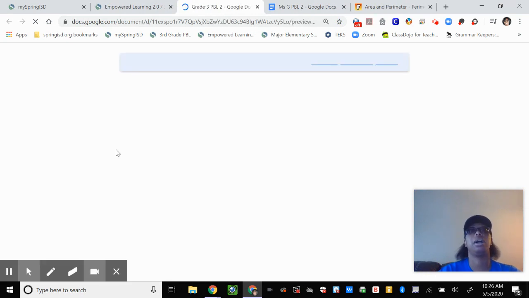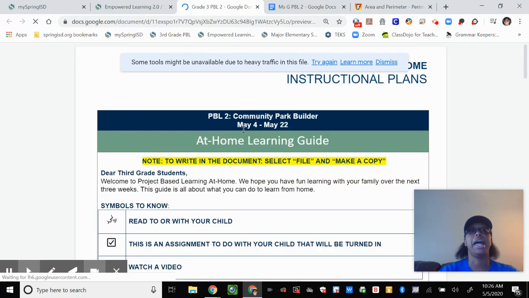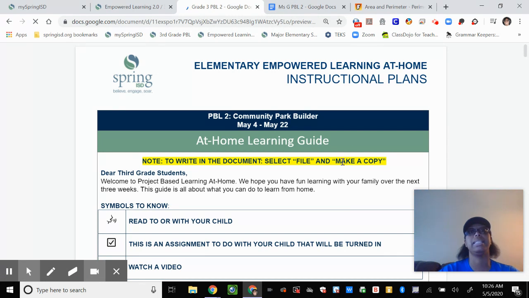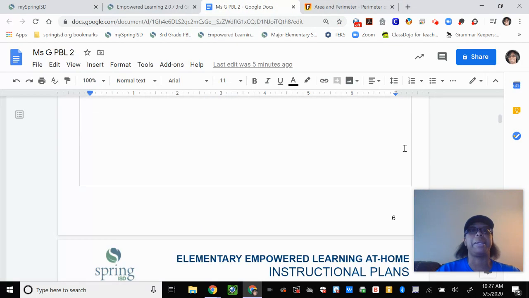Our PBL is called Community Park Builder. When you open this document, this is a document that is being viewed by every third grader and every third grade teacher in Spring ISD. So you can make a copy if you're in your Spring ISD portal. That's what I did, and that's what I'm going to go to. So this is my copy.